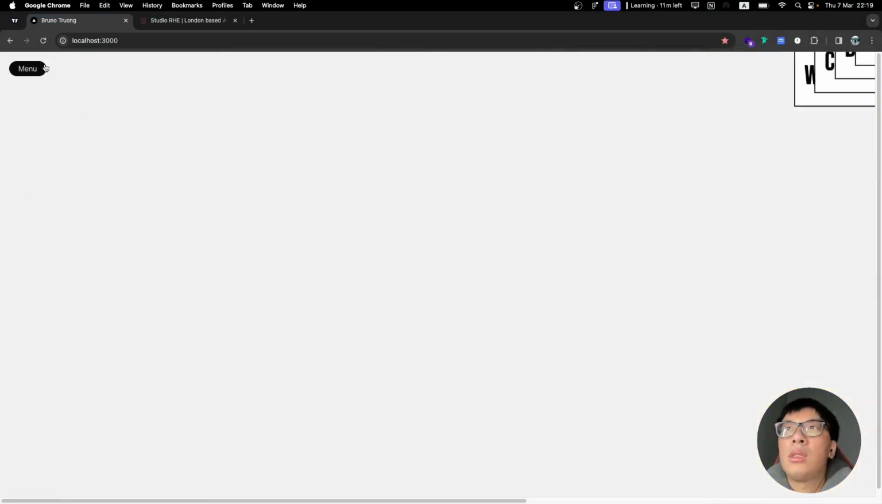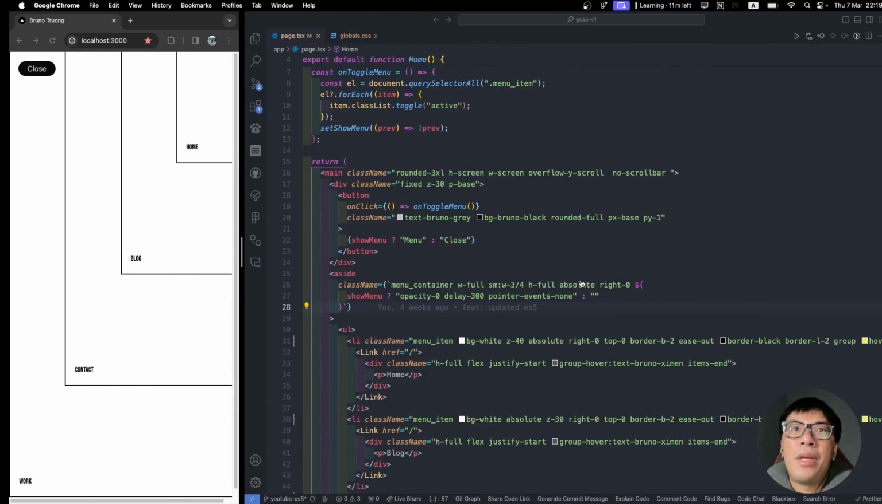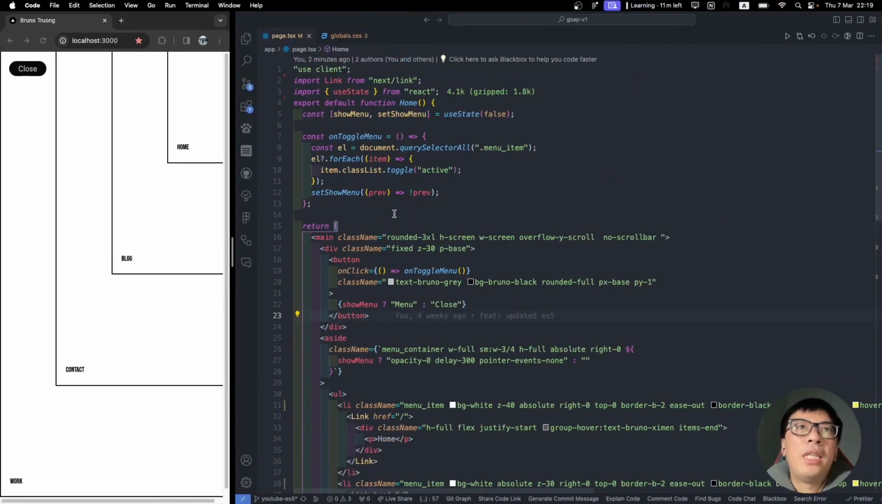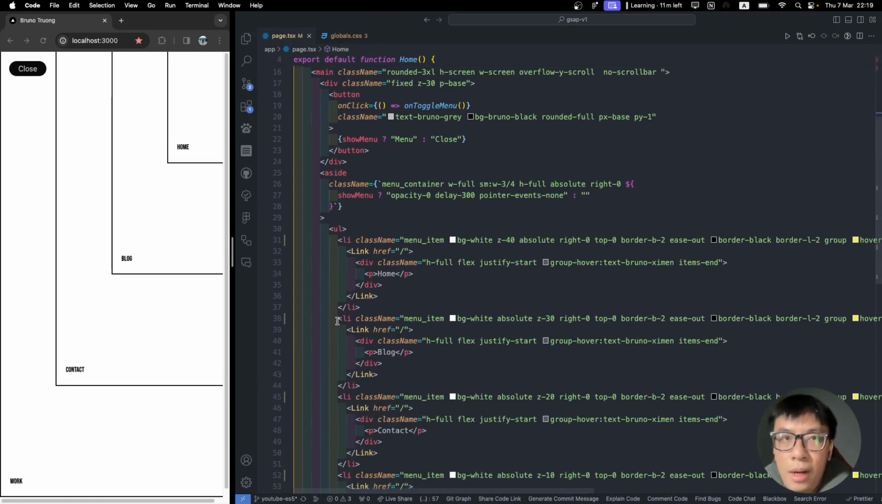Okay, this is faster, right? So today we're going to build this animation with Next.js, with one really simple function. Okay, so let's start.